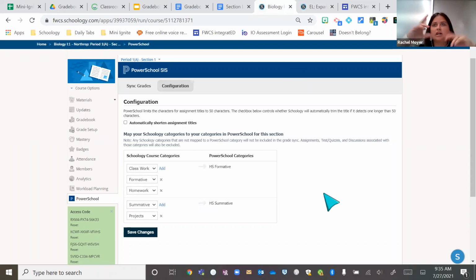So I'll give you a minute to kind of play with these and kind of connect them. You cannot duplicate. So I cannot have classwork in both formative and summative. It only can be connected to one category.